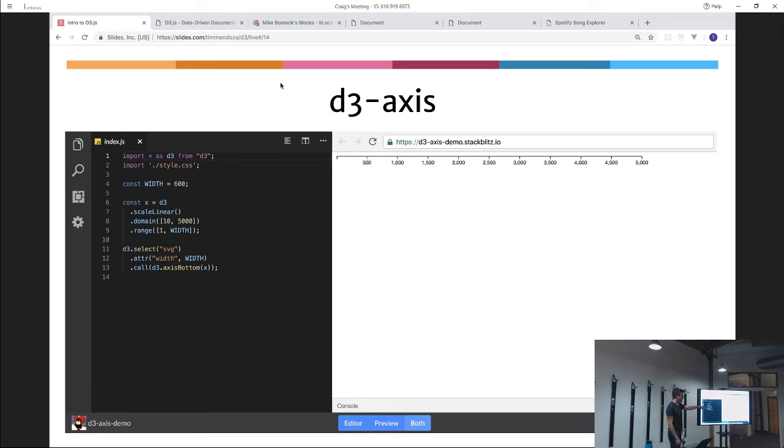But here we're creating a scale, just like the previous example. And then down here we're selecting our SVG container, which is just empty right now. Setting the width attribute on it with the attribute operator. And then we're using call, which will just call a function that accepts a selection as an argument. And that function is being produced by D3.axisBottom. And when you make this axis, it needs a scale as its argument. And that draws this axis over here. So to make an axis, you need a scale first.